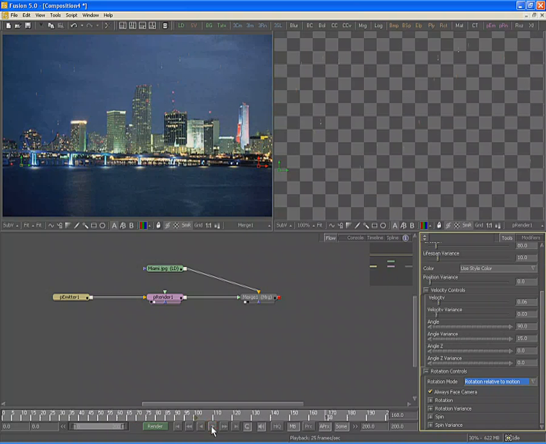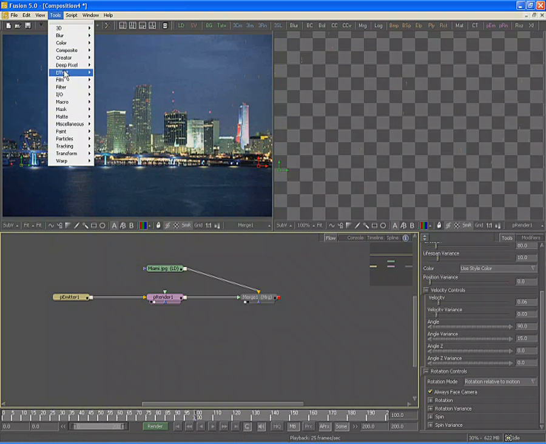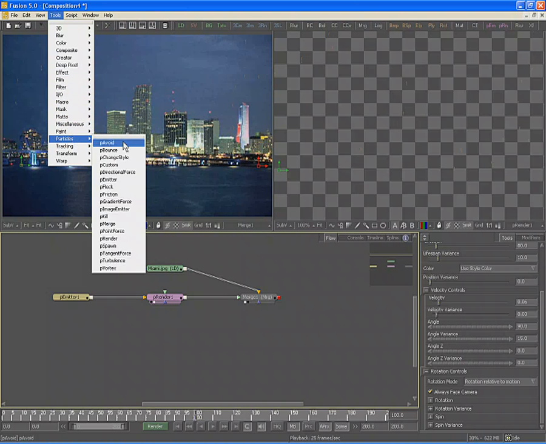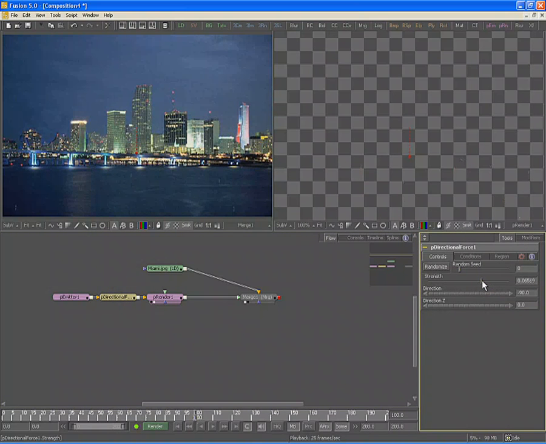To simulate gravity, we will insert a p-directional force tool between the p-emitter and the p-render tool. Make sure the p-emitter tool is active in the flow, then click on the Tools menu at the top of the screen. Open the Particles category and select p-directional force. Select the new tool to display its controls and then set the strength of the directional force to 0.006 or 6/1000th. This is a very slight value that will erode the particle's velocity so that they start to fall back to Earth after a short while.